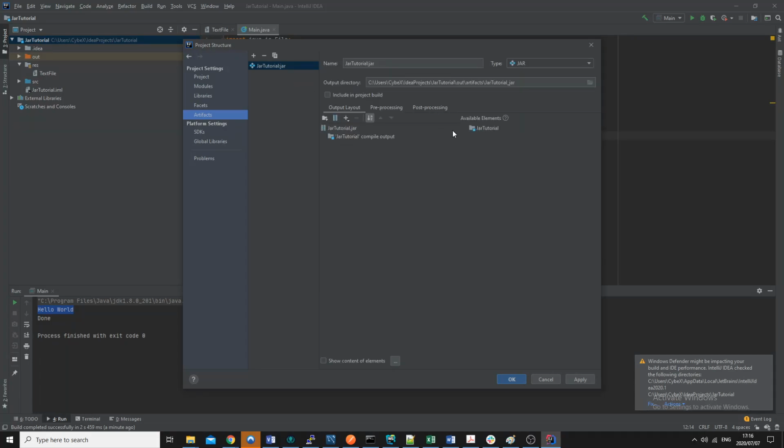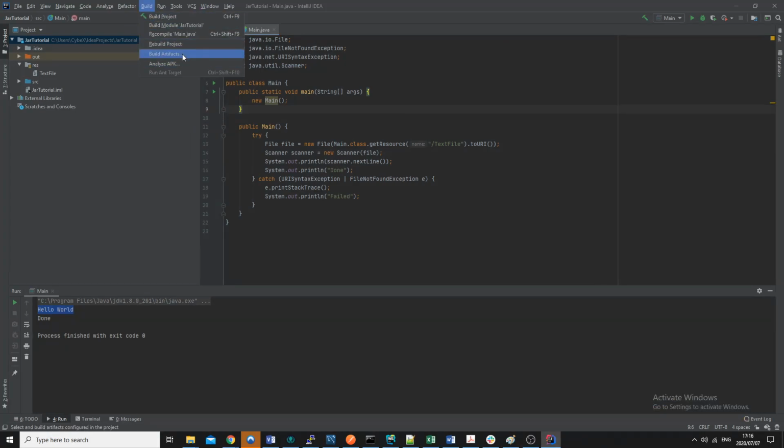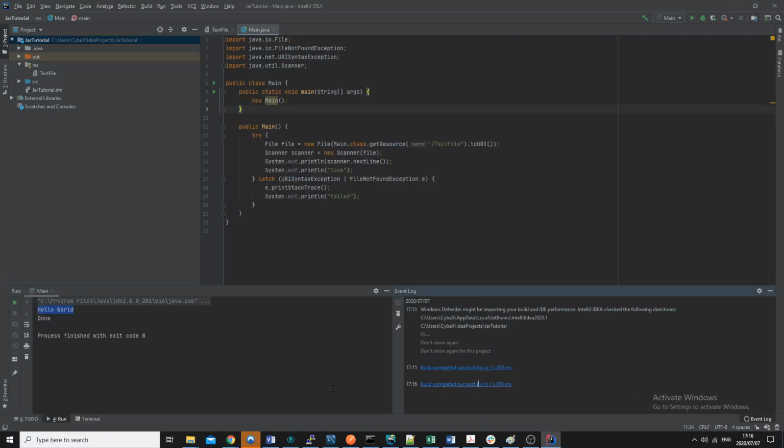It automatically generates all of this good stuff for us. And this is the location of where the Java file will be when we create it. So click apply or OK, whichever is your preference. And we go and build our artifacts. There we go, Java Tutorial, build. And we see something happened down there. Build completed successfully. Wonderful.